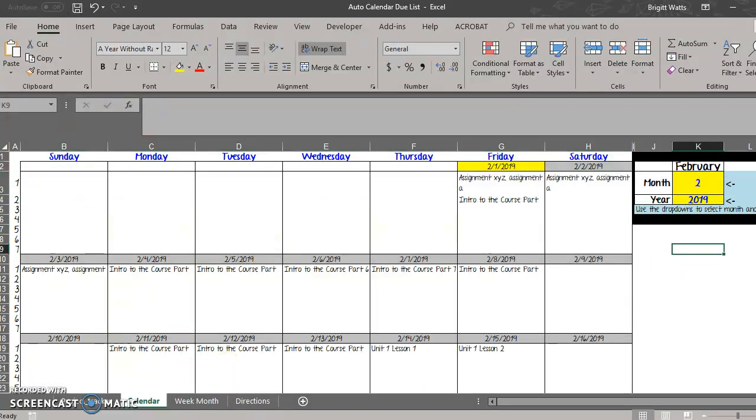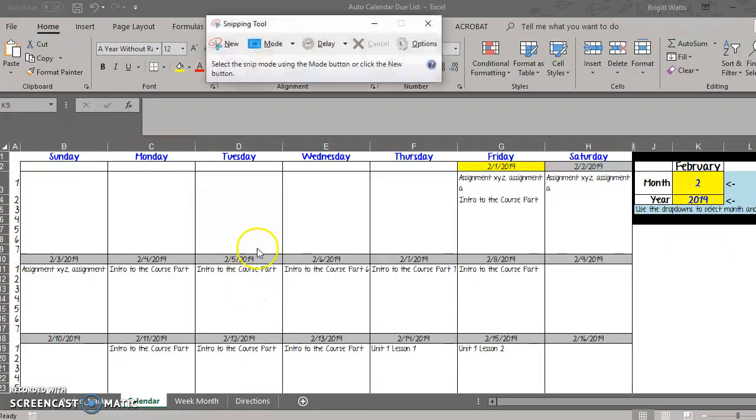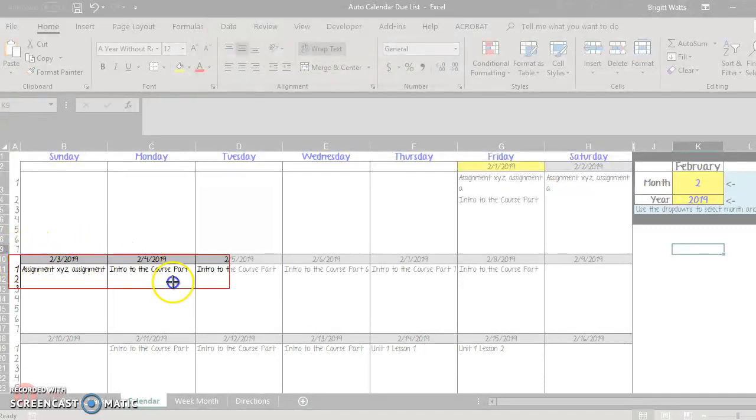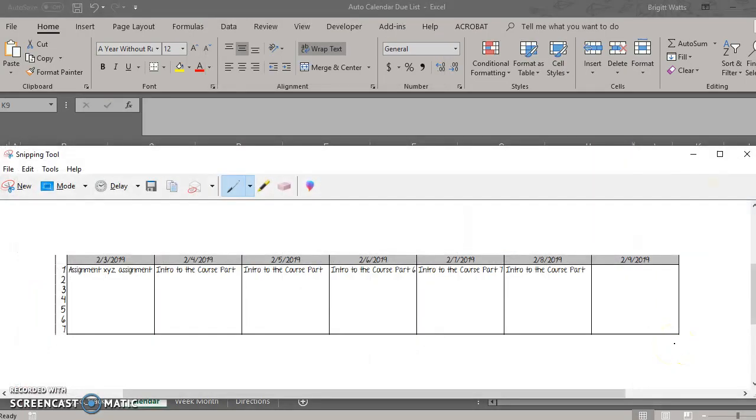One thing that you can do, and that I'll be doing for my students, because I have a lot of students that need weekly lists and things like that, I'll just use my snipping tool, and then you can just copy that entire section. And then you can just copy and paste that as an image.